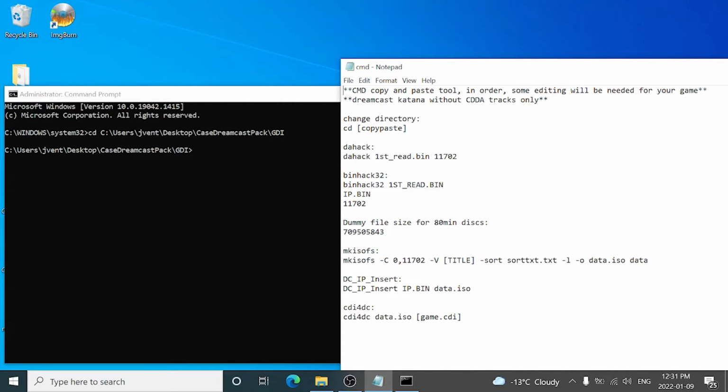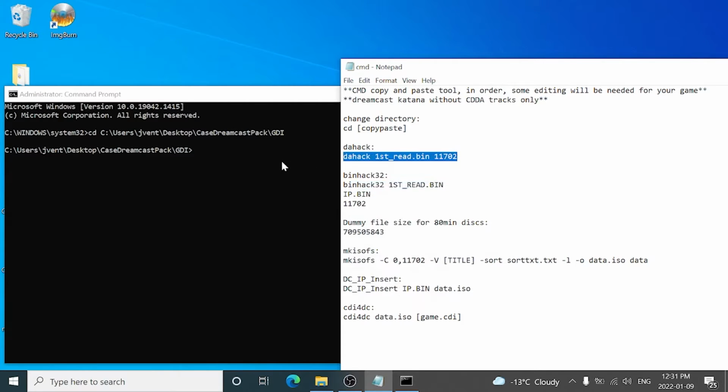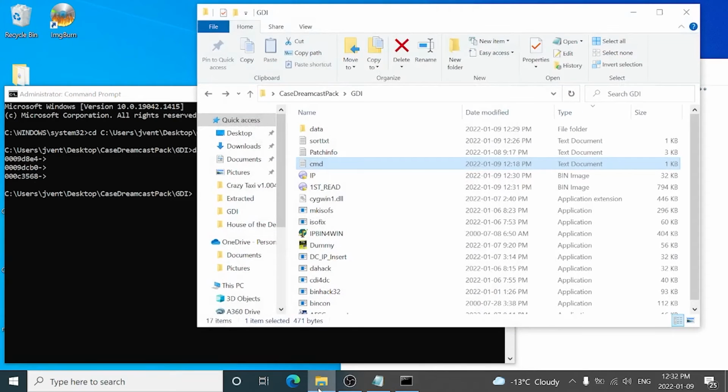Now all we have to do is just follow the steps. So we're going to copy the DAHAC. So we just copy this line, and then we're going to paste it into the command prompt and press enter. So this is going to change the LBA to 11,702. That may not make sense to you, but that's what we just did.